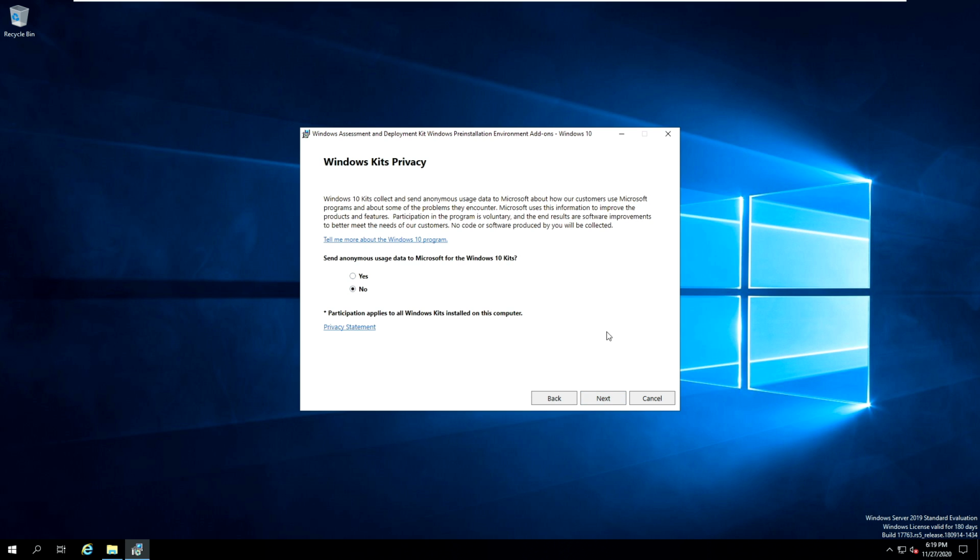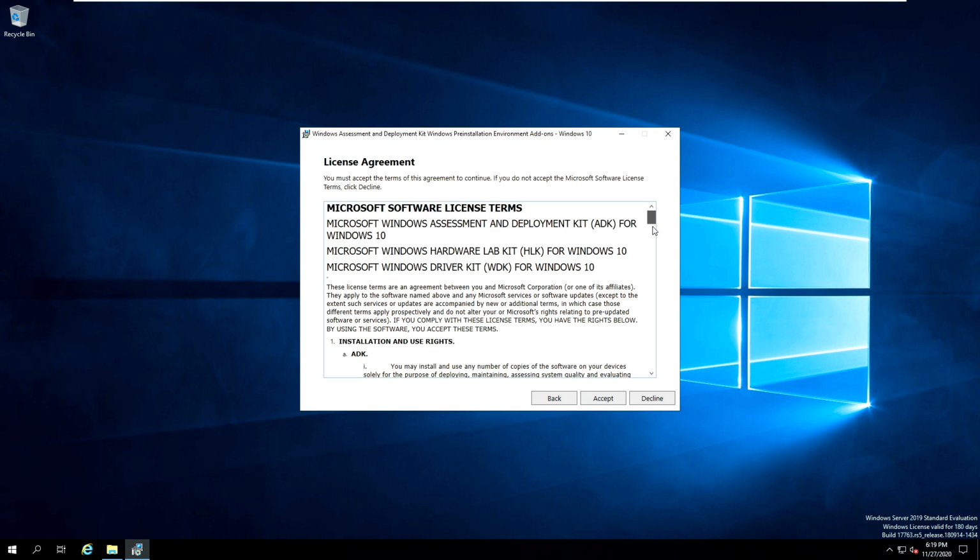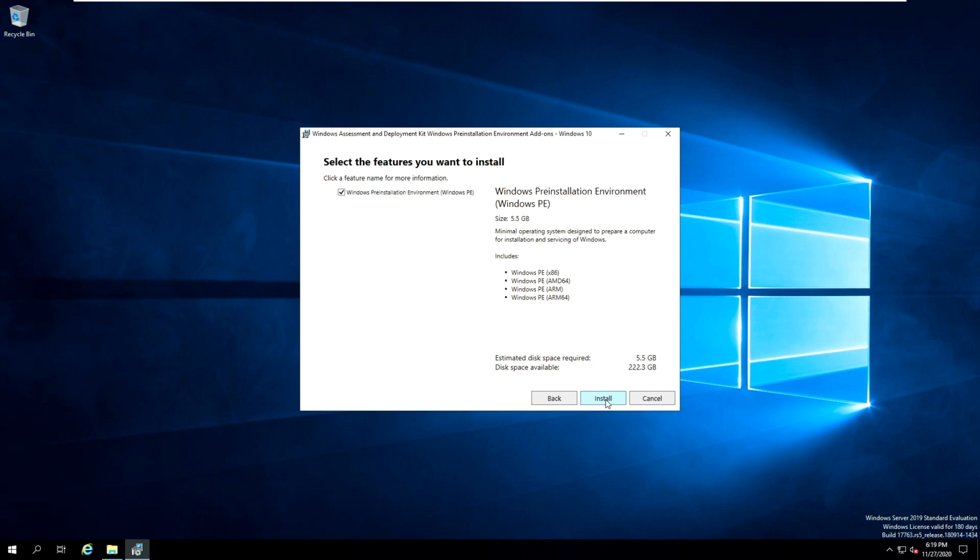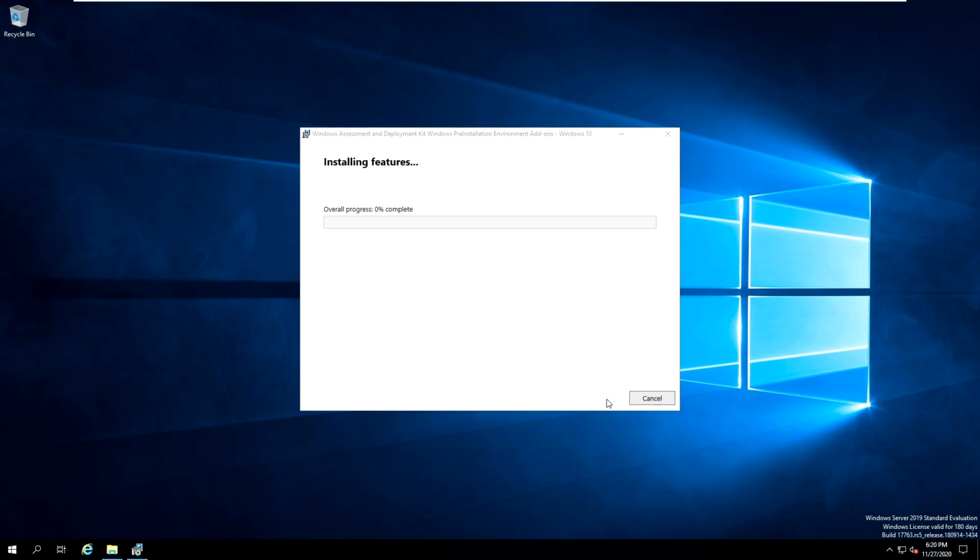Click No to Windows Kits Privacy. Go on Next. Accept the licensing terms, and then it's going to install the Windows Preinstallation Environment, Windows PE, on our server. So we'll click on Install. As you can see, the Windows Assessment and Deployment Kit Windows Preinstallation Environment add-on is now installing its features. It's acquiring the Windows PE environment, downloading it and installing it on our server.